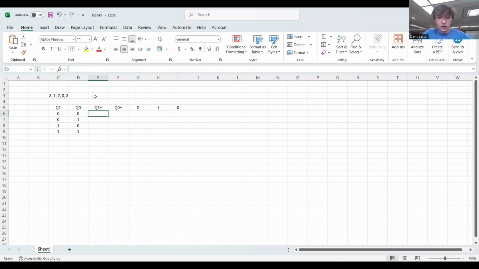So after this, our next state, so we have the count of 3, our next state would be 1. So I just go to the row with 3, and our next state would be the 1 state, which would be 0, 1. So I can just write 0, 1 in here. So you can see that after 3 comes 1.